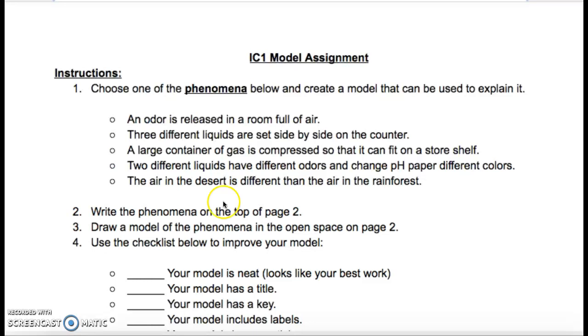Okay, so first of all, this front side of the assignment is all just directions. When you complete the front side, there's really nothing to do here except to use the rubric and the checklist to check your work when you're finished. So first, you're going to choose one of the phenomena below. A phenomenon is just something that happens. So you're going to pick one of these that you're going to be able to model.